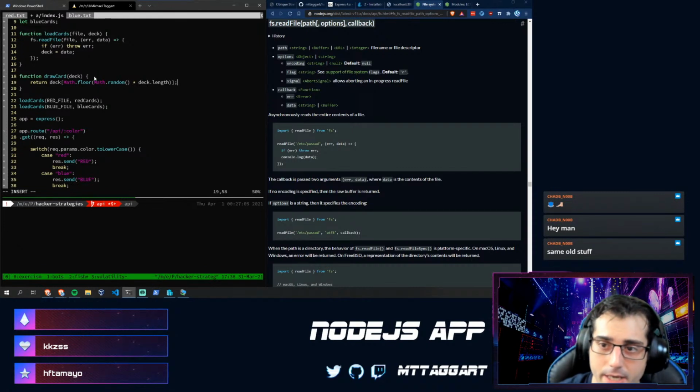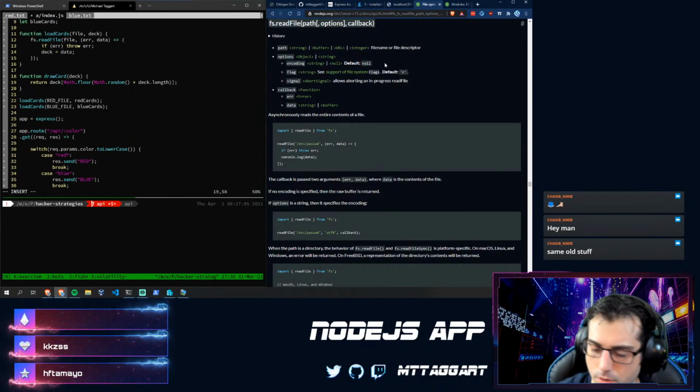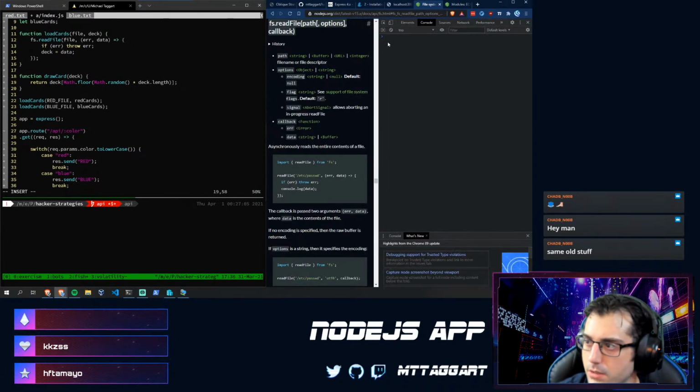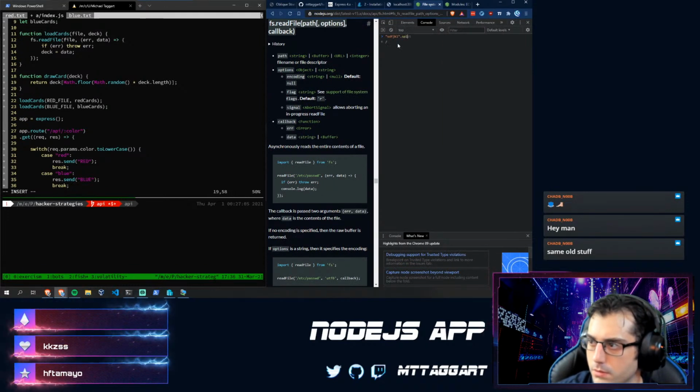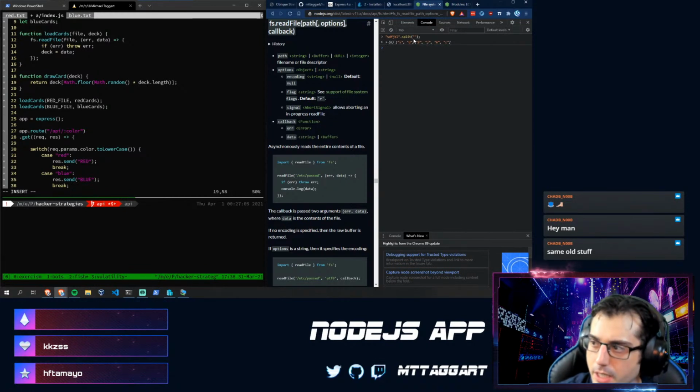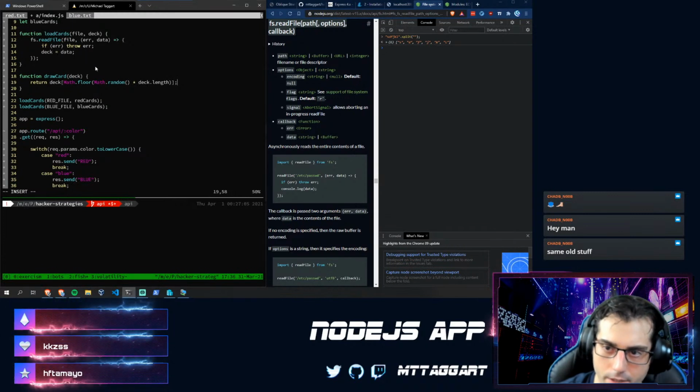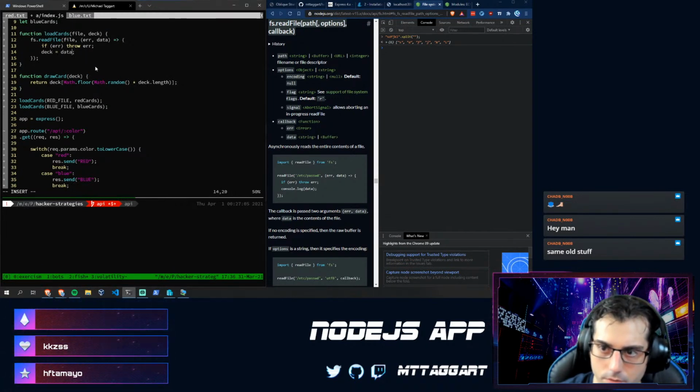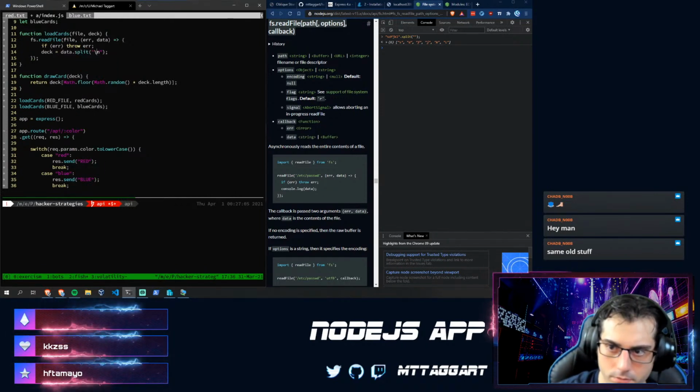Now, one problem is right now, data is a string. So I need to split that. So if I split it on nothing, it'll give me just every individual character. But what I think I'm gonna want is a split on a new line for these cards. Like so.